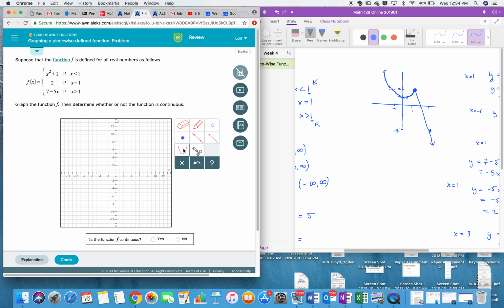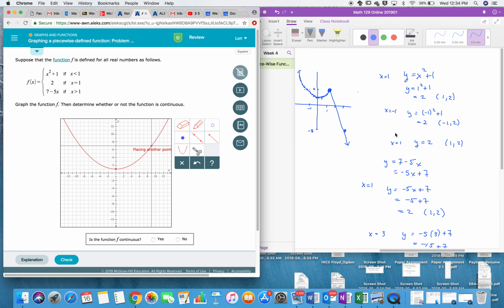All right, so I'm going to use this tool. I know that it's going to have a vertex there. It's shifted up 1, so there we go. And then it will ask you to choose the way it opens. I know it opens up, and now I have to identify another point. Remember, we found over here that the point (1, 2) is on the graph. So let's do that. Here's (1, 2). Okay, so there's my parabola.